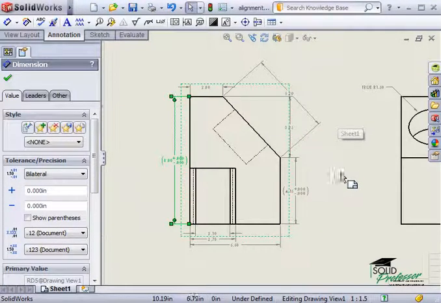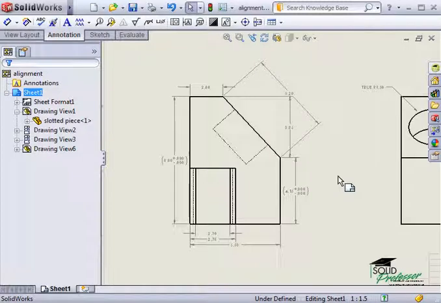You can see that by manually adding these dimensions, I control how this drawing will appear. If I were to insert dimensions directly from the 3D part, I would be giving up this control to SOLIDWORKS, and I'd have to go back and clean up the imported dimensions.